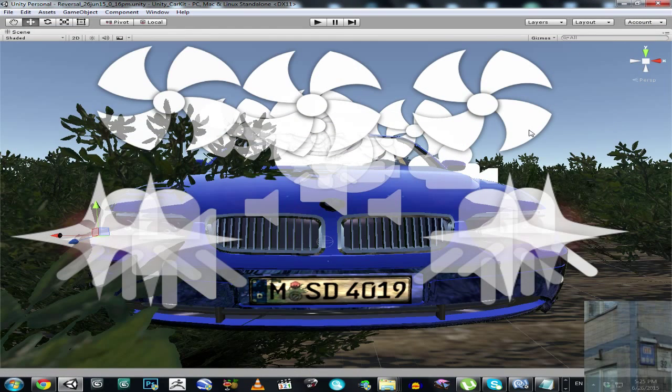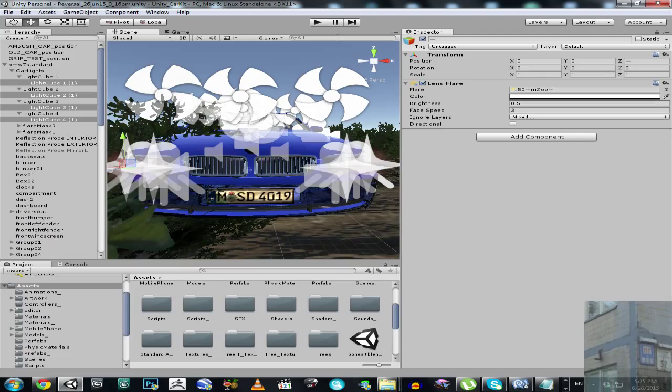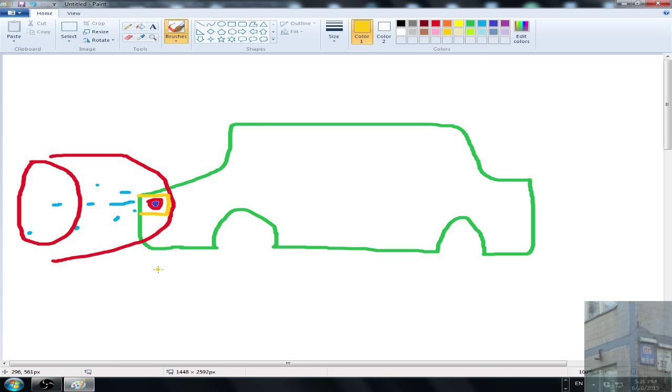Hello everyone, and in this video I'm going to show you how to create flares for your car in Unity 5. First of all, I want to say that flare is working in Unity in a very interesting way. So let me just open Paint and I'm going to show you this.